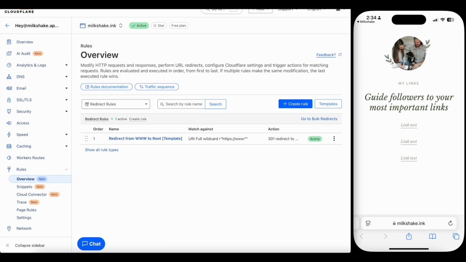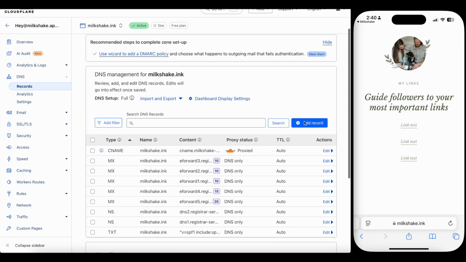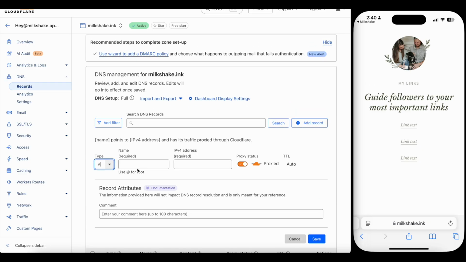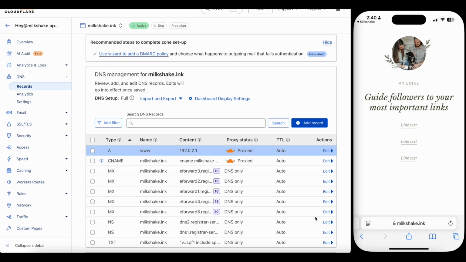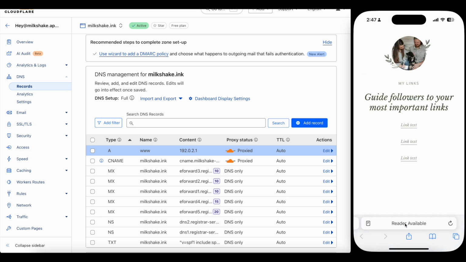Then go to the DNS settings and create a new A record with www as the name and 192.0.2.1 as the value. Ensure proxy is enabled and hit save. That should be it. You have now set up your custom root level domain with a redirect.